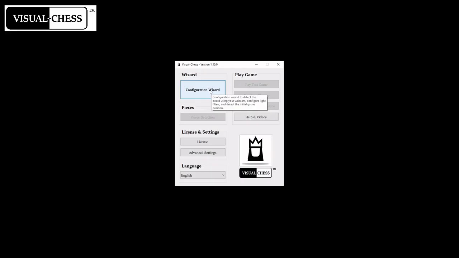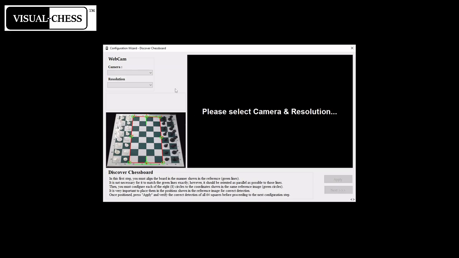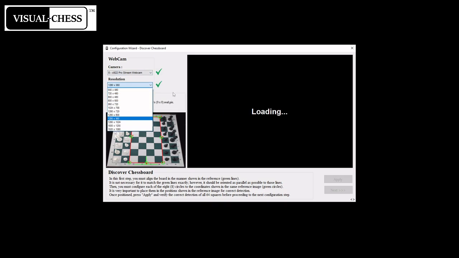The first stage corresponds to chessboard square detection, the second to light filter adjustment, and the third to the detection of the initial game position, whether playing with the white pieces or the black pieces. We begin by clicking the configuration wizard, which takes us to the first screen, where we must select the video camera currently connected to the computer that we wish to use, as well as its resolution.